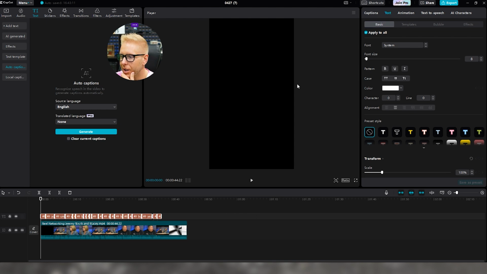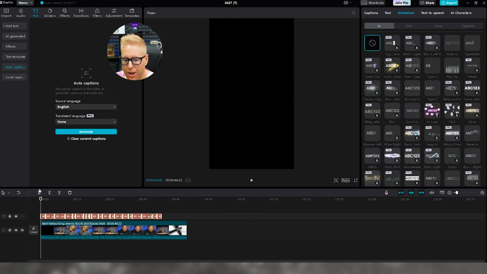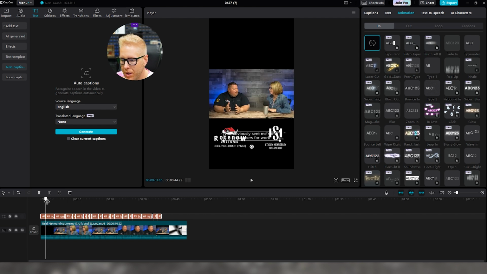So while this is still highlighted, I like to come up to animations here and see where my text is. First of all, if you've got stuff popping up, keep in mind. So we're going to put that up there, and we're going to select an in and out animation. This is what you should do. Your whole text should be highlighted here.